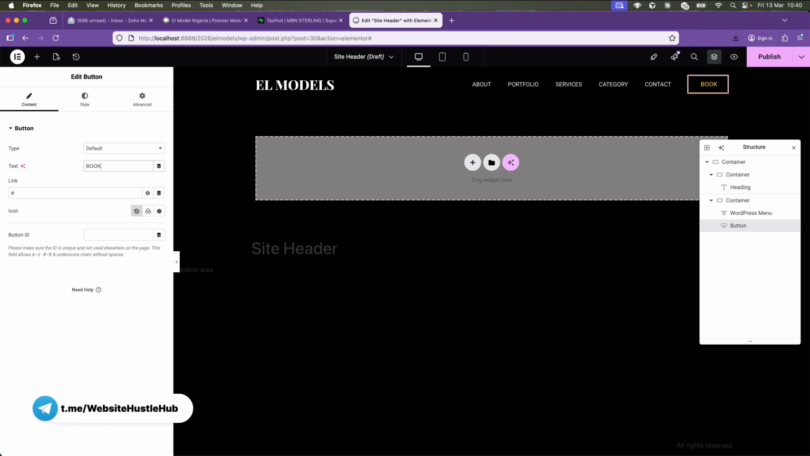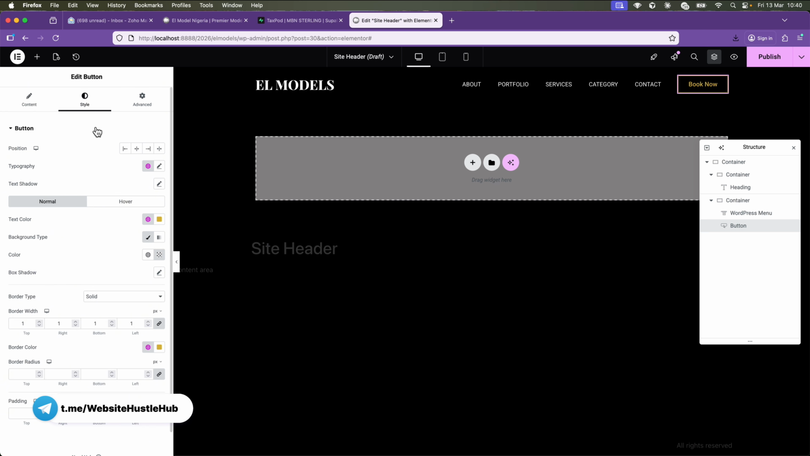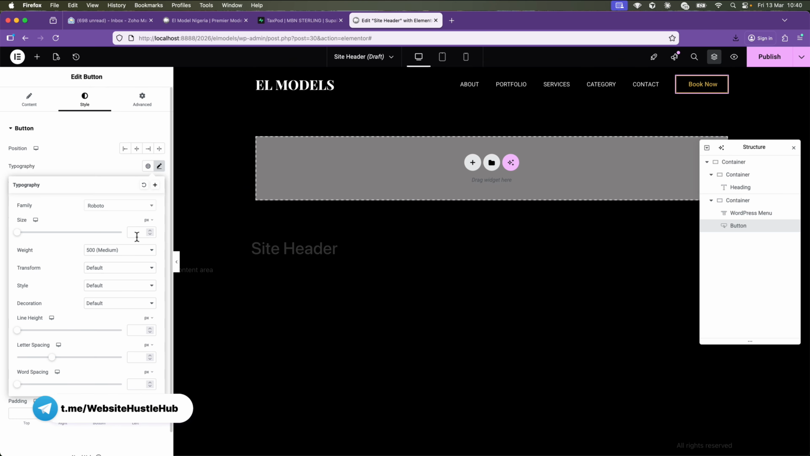Also, we can type this in title case and then style it with the style tab. Go into typography, click on the edit icon. Let's change the font weight to 400 and then transform it to uppercase.